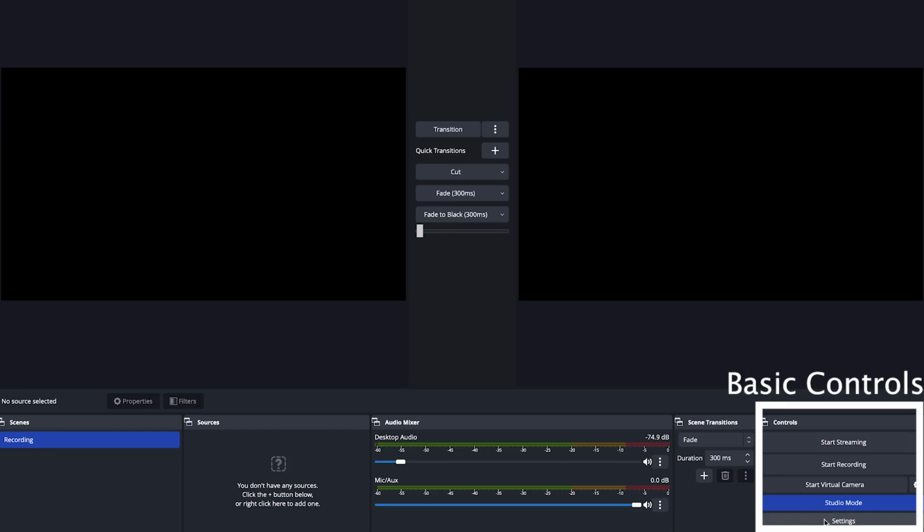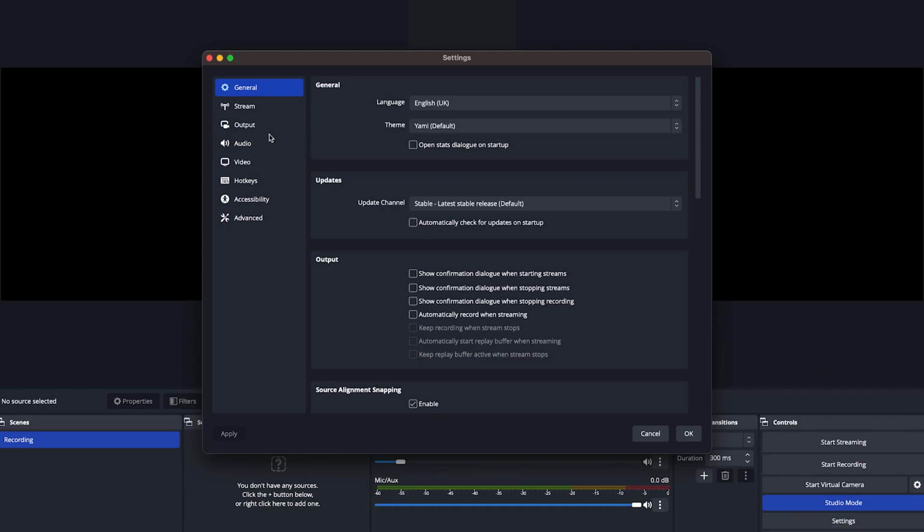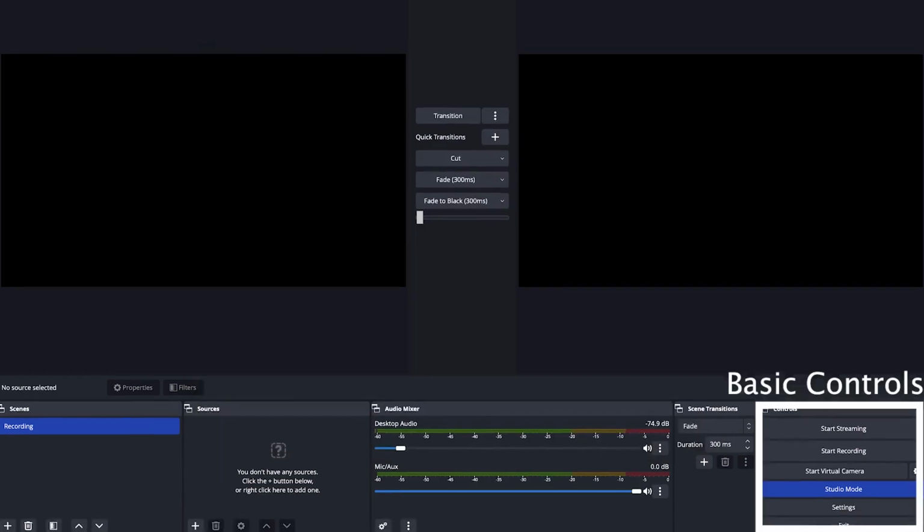Now the next thing is you can set your basic settings from settings over here. I'm going to come back in detail to show you how to use the settings and what settings you should pay attention to while setting up your software for recording or for live streaming. Next, you have the exit.